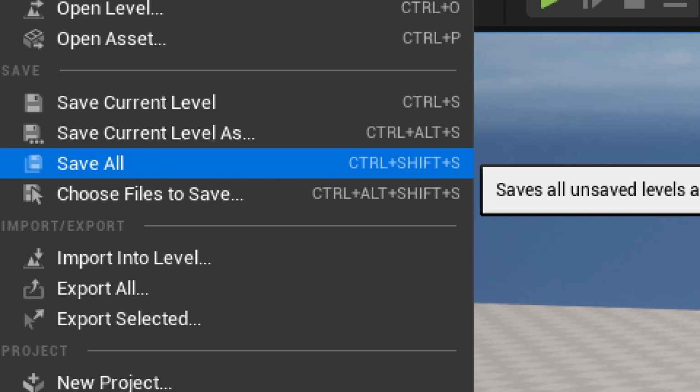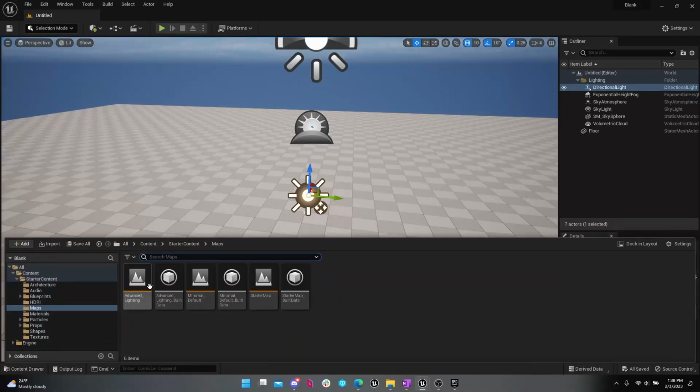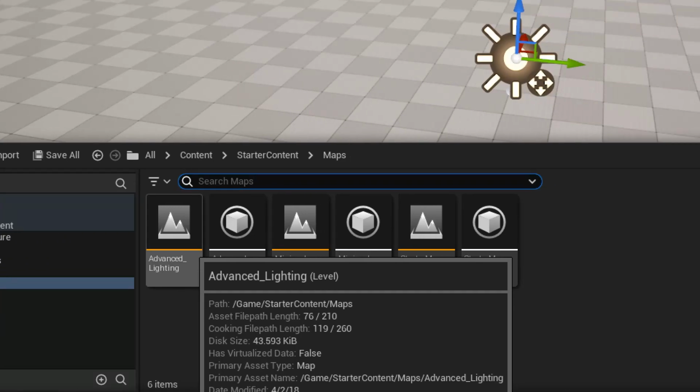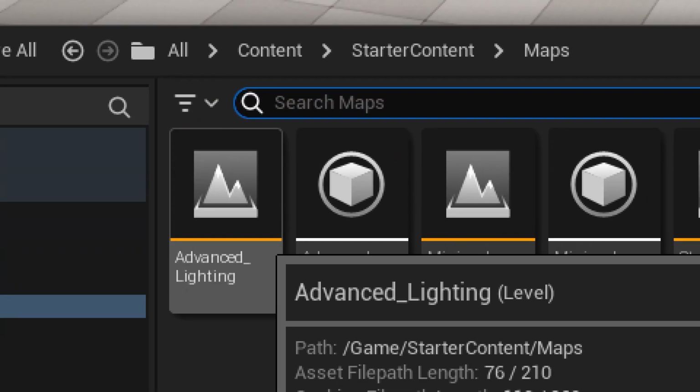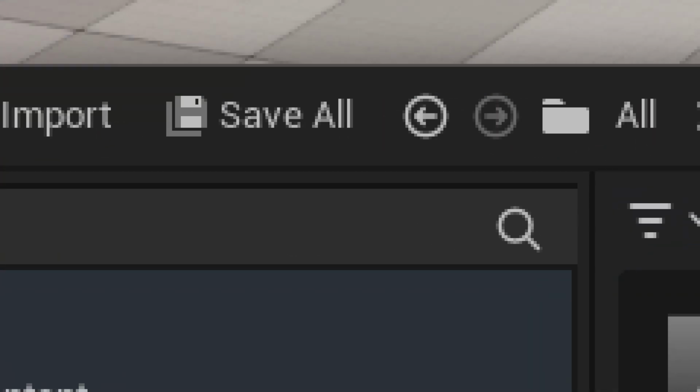If you look in your content drawer down bottom, if this level wasn't saved, it would have a little asterisk on it telling you that it's not saved. You should click the Save All button. The Save All button is also right here.